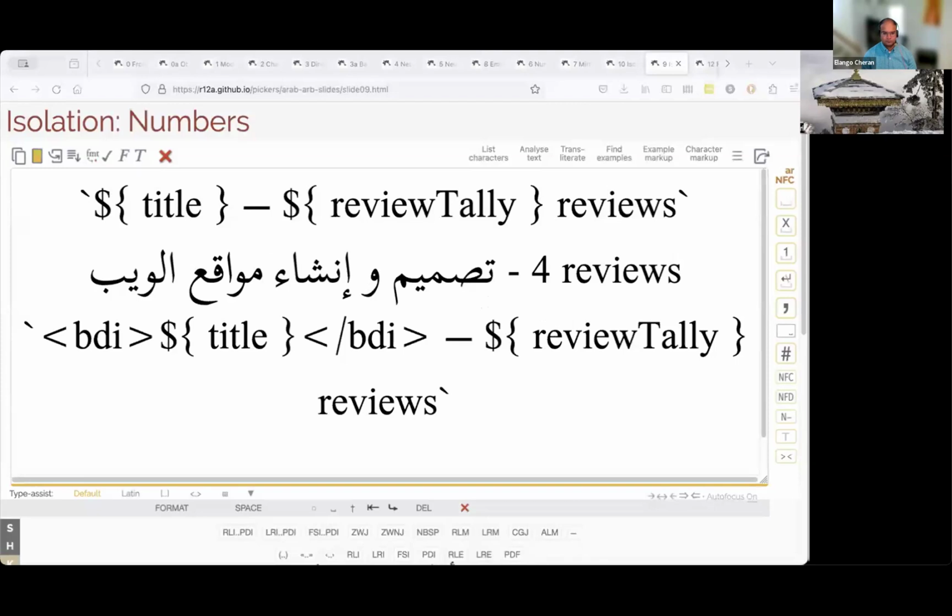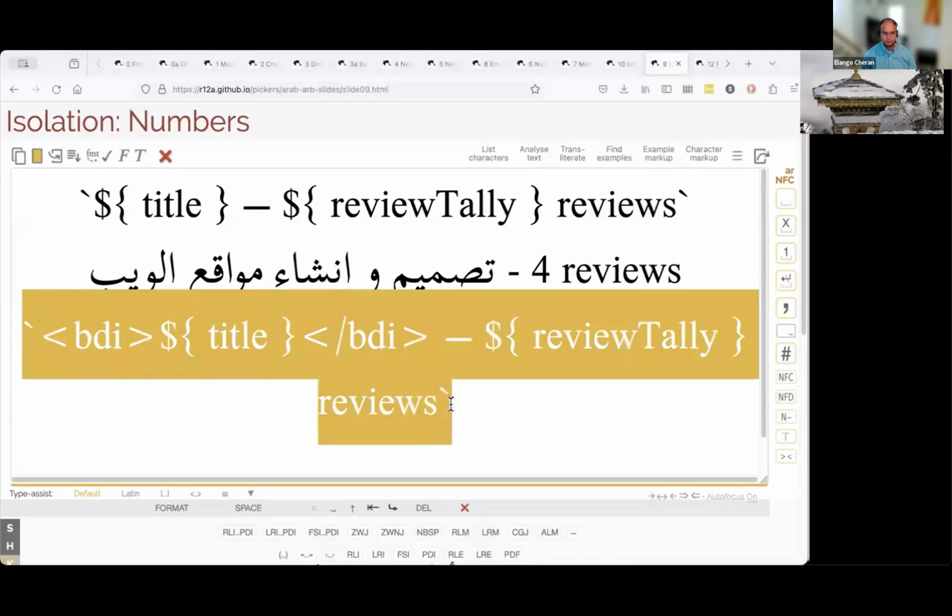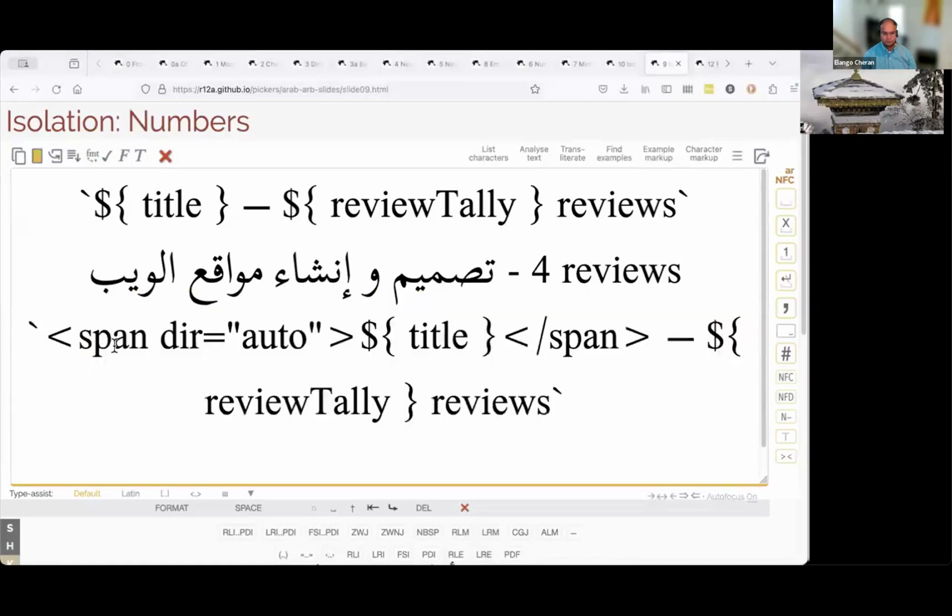Alternatively, you could also use the following. Span rather than BDI, and then you use an auto value on the dir attribute. And that auto value does the same thing as the FSI code. It looks to see what is the first strong character, and it sets the base direction for everything within the span to that direction.